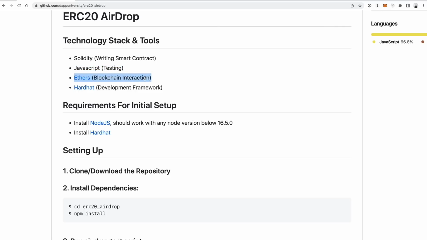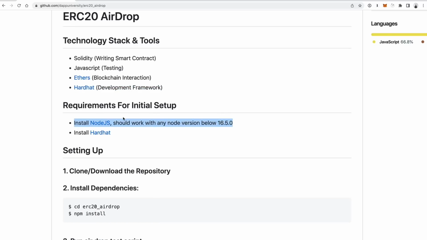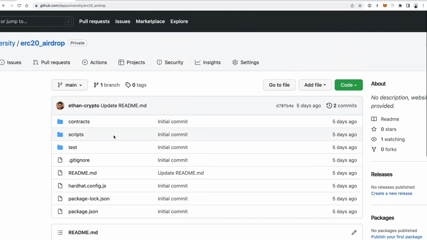We're going to use Ethers.js for blockchain interaction. So whenever we actually perform the airdrop, that's how we're going to do it with Ethers. And we're going to use Hardhat for the smart contract development framework. So you're going to need a couple dependencies installed on your computer to do this. You're going to need Node.js installed and also Hardhat. So you can follow the setup steps inside of here in order to get both of those on your machine.